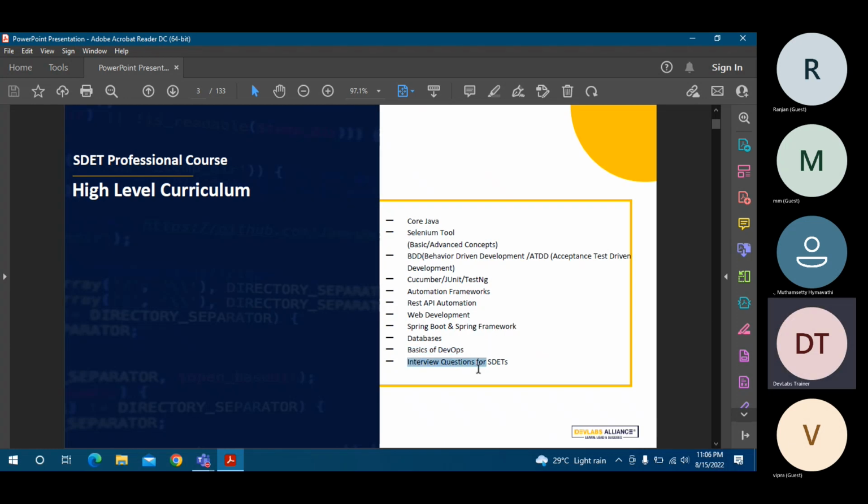And interview questions we will discuss on a daily basis or need basis. Whenever I feel that some questions are very important for interviews, I will definitely highlight them during the training session itself. So this is the course structure which I will be covering, and it will be a lifetime support kind of thing. Anytime you can come and ask anyone. It's a most welcome kind of model, right?